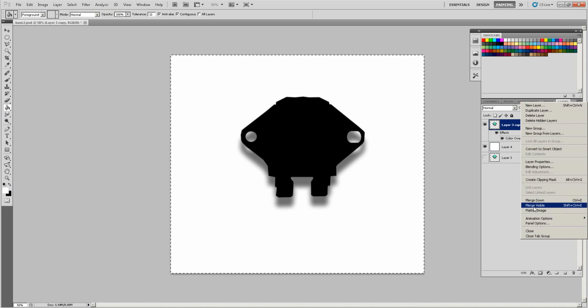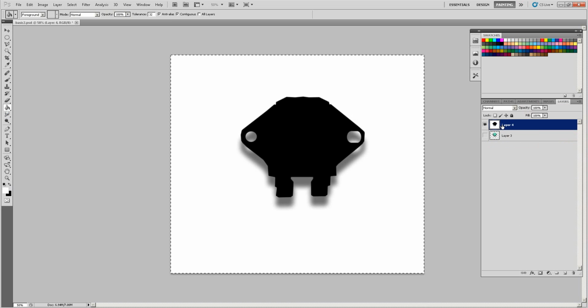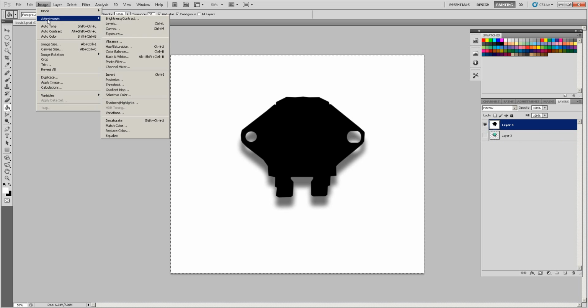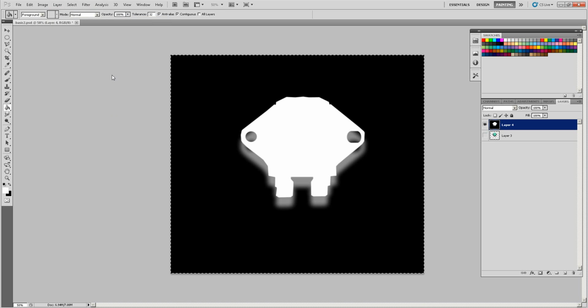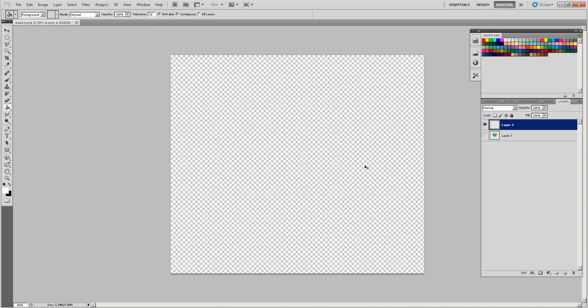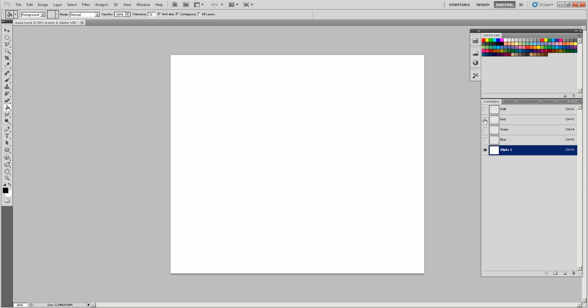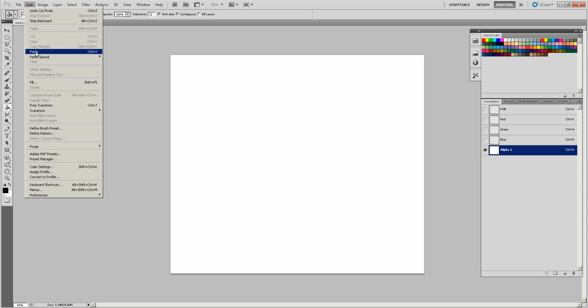So the same way as before here. Merge down, Control E. Now what I want to do is I want to reverse this out, because remember, black will mask and white will show through. So I'm going to go up to Image and Adjustments, and I'm going to go to Invert, like that. Okay. Now I'm going to press Control X to cut this. I'm going to come into my channel. I'm going to click down here. I'm going to turn these off, and I'm simply going to paste.